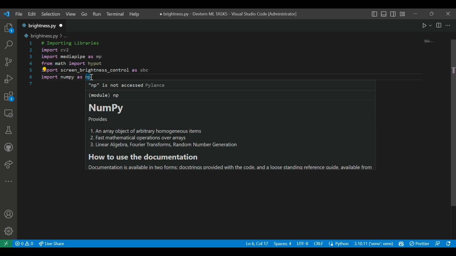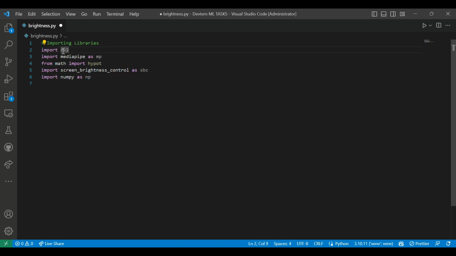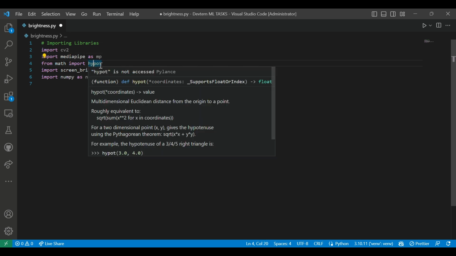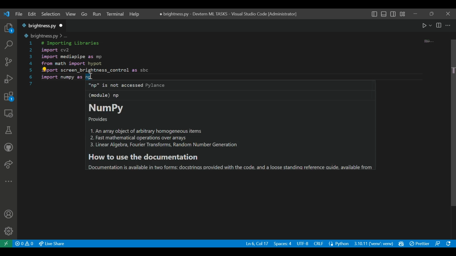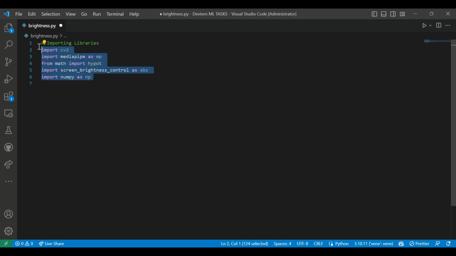Summary. cv2: OpenCV library for computer vision tasks. mediapipe: library for machine learning solutions in computer vision. hypot: function to calculate the Euclidean distance between 2 points. sbc: screen brightness control library. numpy: library for numerical operations on large arrays and matrices. These imports suggest that the script will perform tasks involving computer vision, machine learning, mathematical calculations, and possibly controlling screen brightness based on some visual or numerical inputs.